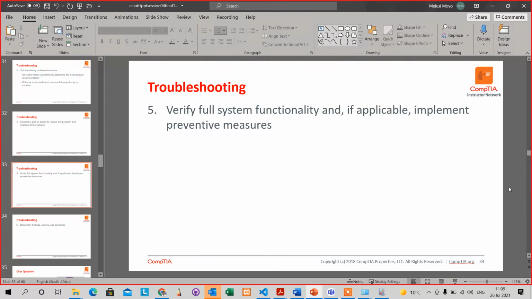Okay, so that's number 5, right? We're saying verify full system functionality. You're testing, right? You've come up with different theories. You have to test your system to see if it's working 100% fine. Then we say the most important part again is preventive measures, right? We don't want the users to be calling us for the same problem time and again. So if we can prevent the problem from happening again, then thumbs up. Let's do that so that the users won't call us for the same thing.